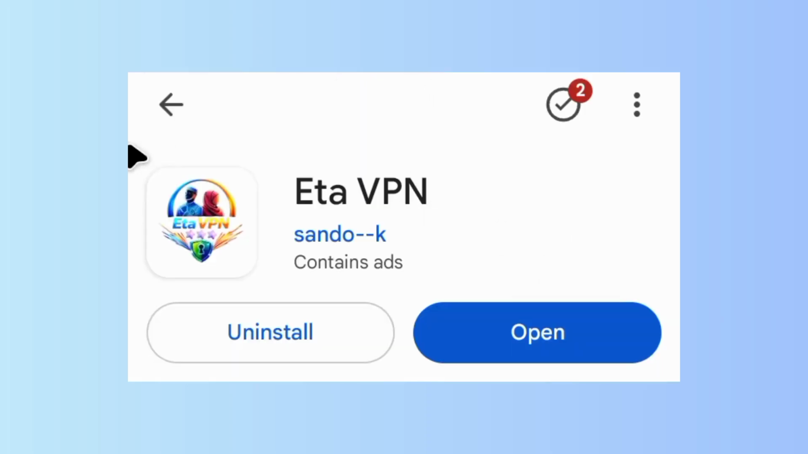So before using any VPN app, make sure to read its terms and conditions so that you don't violate them. This is the app, ETA VPN. And also make sure to read your country laws, local laws, and that you follow them.